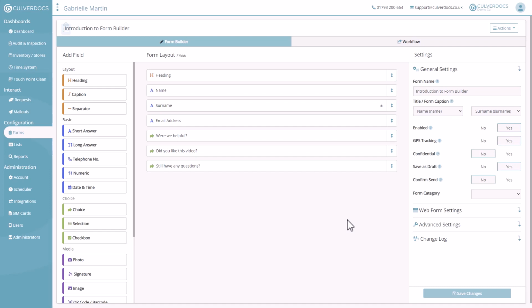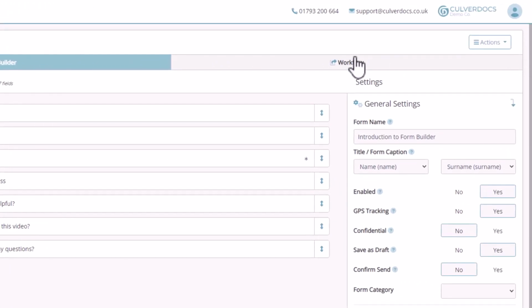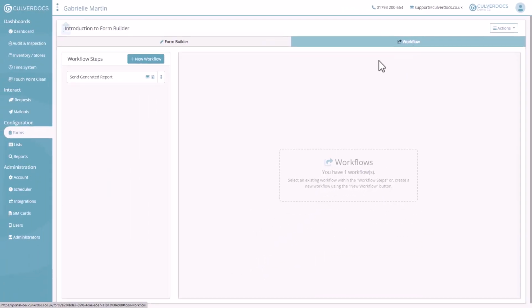By default, all new forms include a basic workflow to generate a report and send it to you via email. This means, as soon as you start building and testing your form, you'll automatically receive the generated output, but you'll likely want to customize this and start tailoring the output to your particular needs. So jumping straight in, to access your workflows, you can click on Workflow in the top right-hand corner.